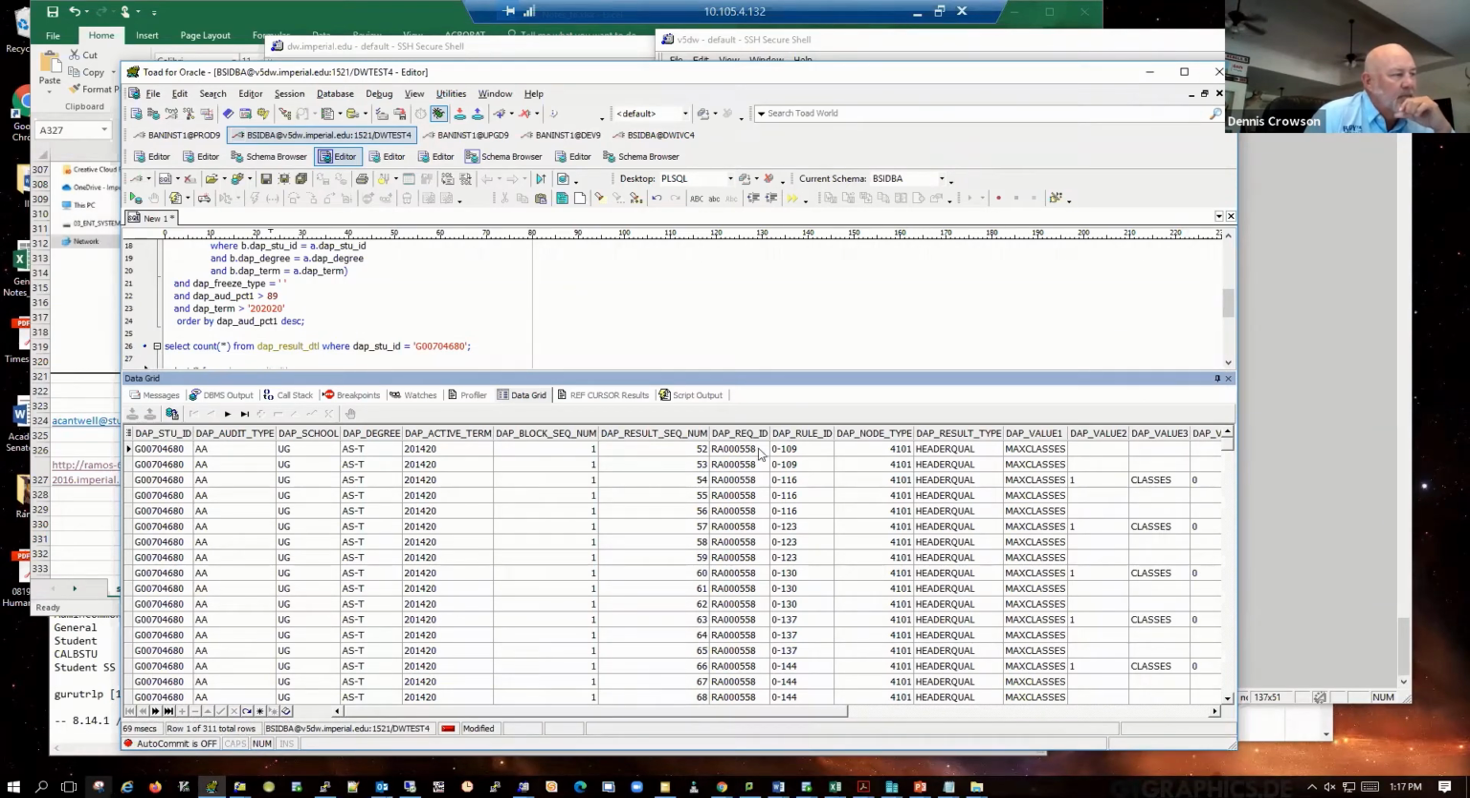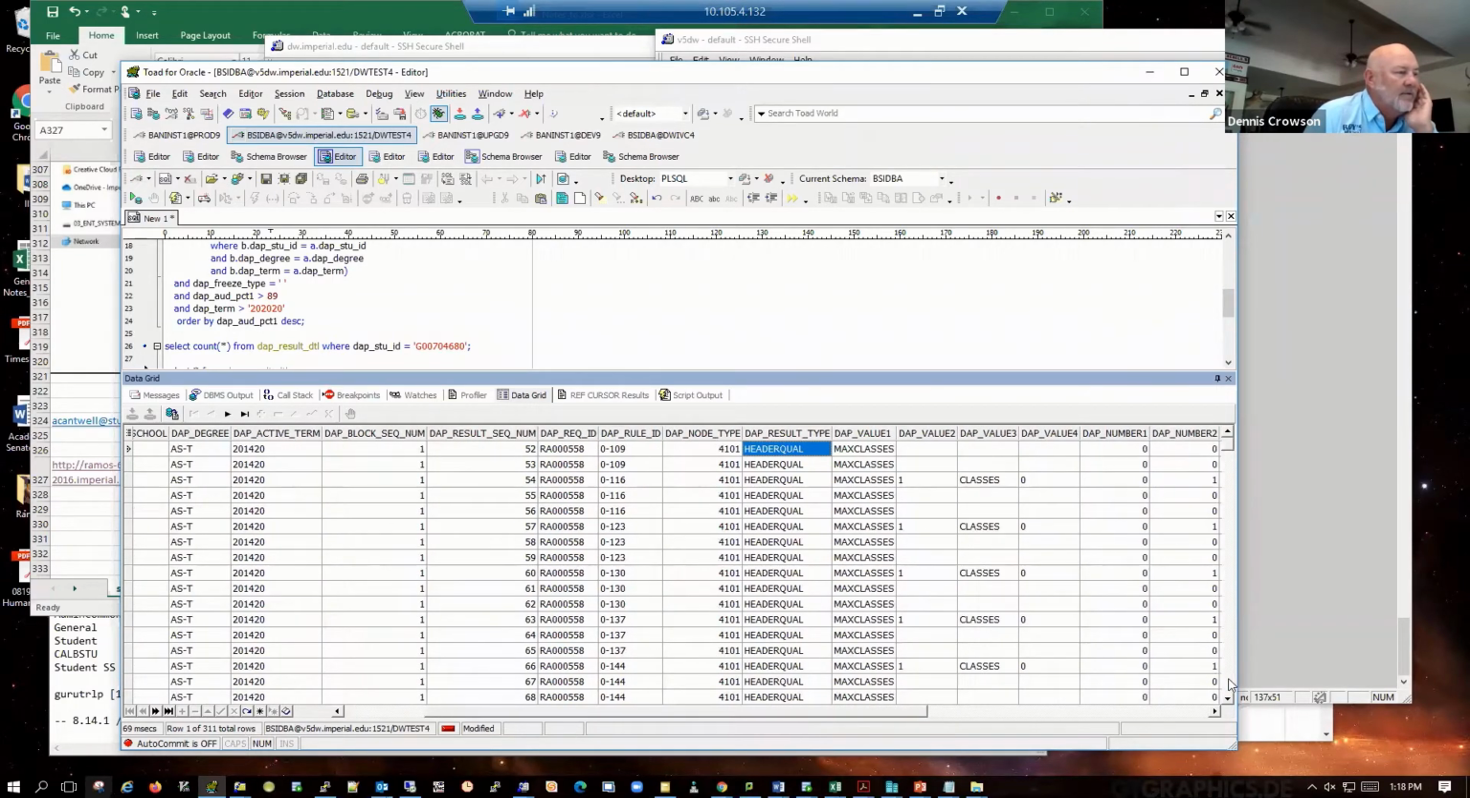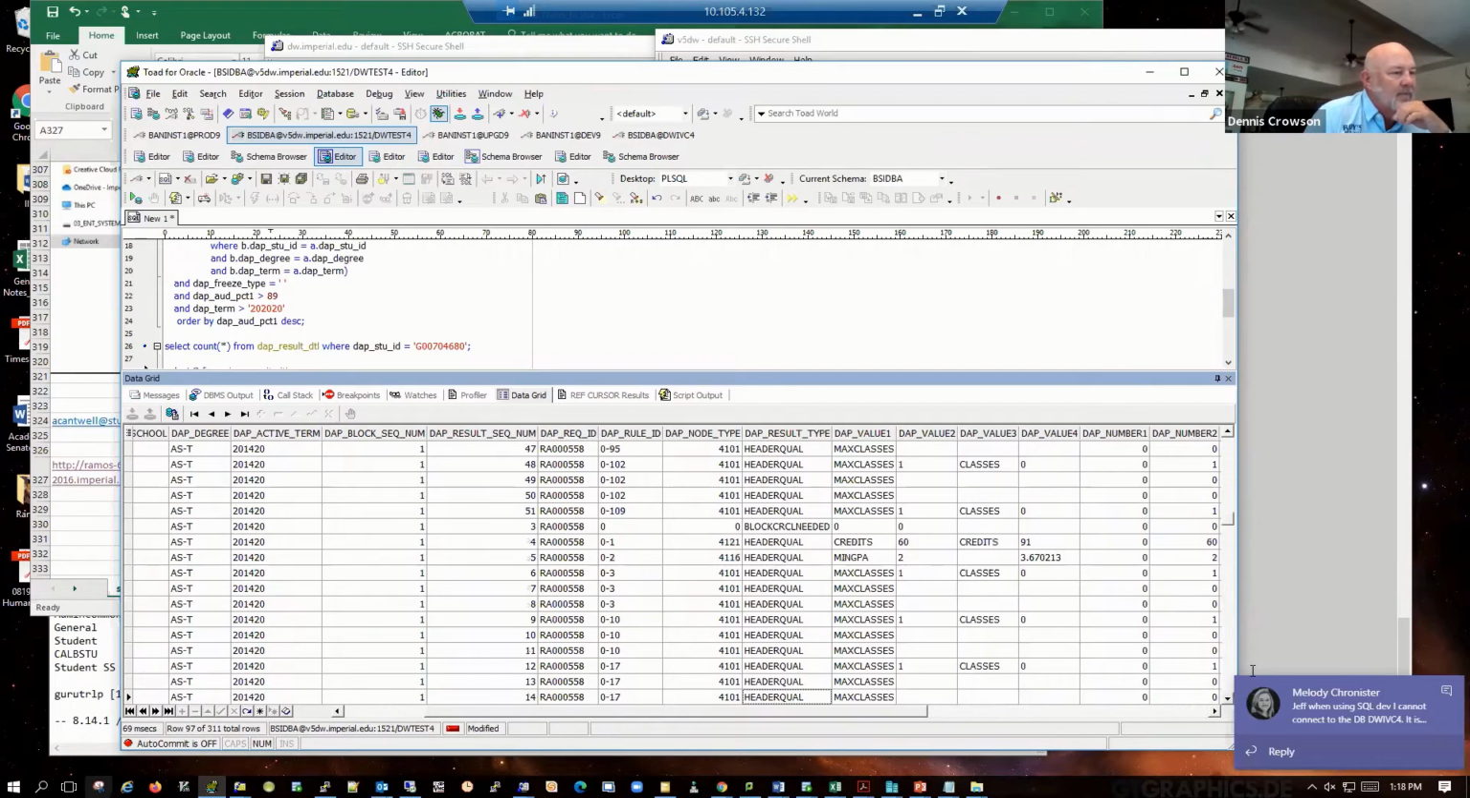The rule node is not that big a deal, but here is the DAP result type. That is really the key here. That's the field that holds the key to everything else. So you've got a bunch of header qualifiers. Here's a block, CRCL needed. Okay, that's good to know.